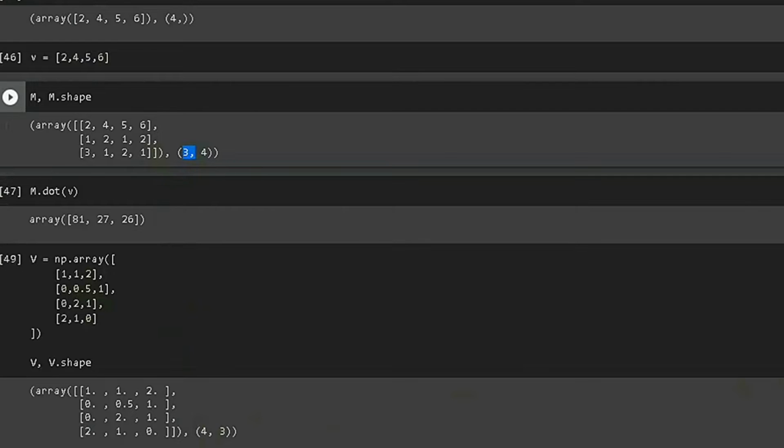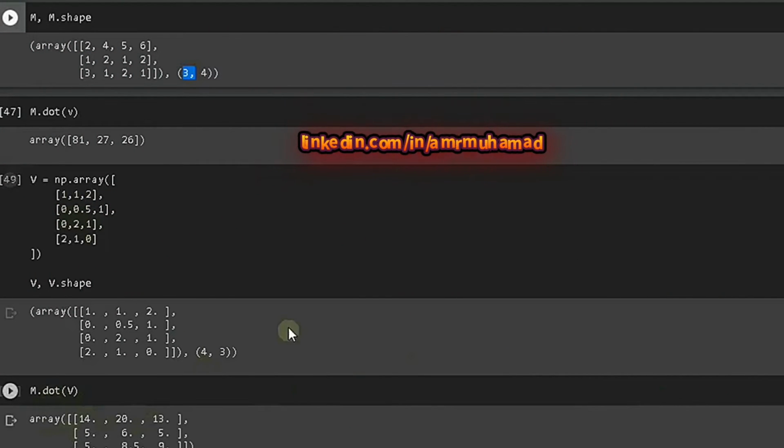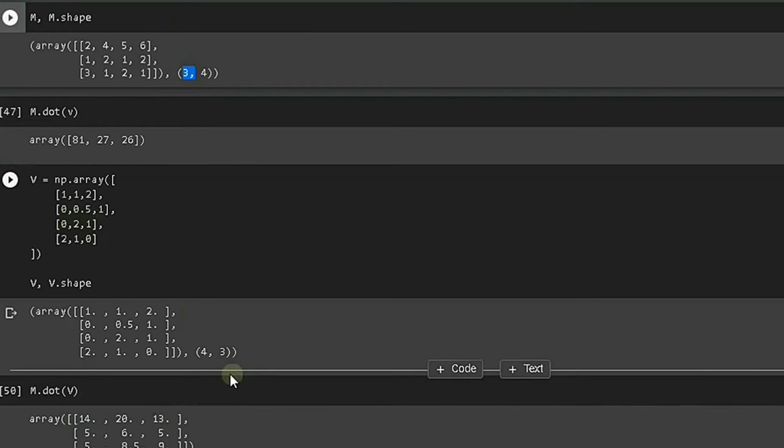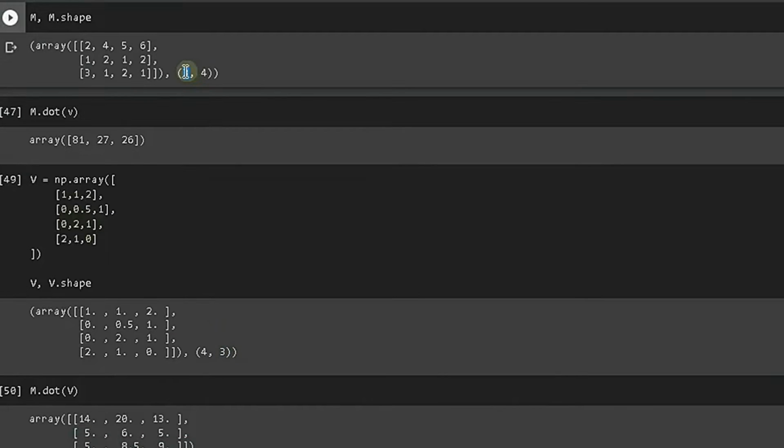And when we do the multiplication, the dot product, it produces a 3 by 3 matrix or whatever these numbers were. So if we denote the number of rows in the first matrix to be n and the number of columns in the second matrix to be k, when we do a dot product, the result is an n by k matrix. We can see here that it produces a 3 by 3 matrix, which is the dot product of these two matrices.